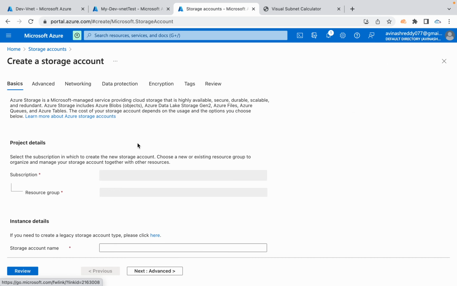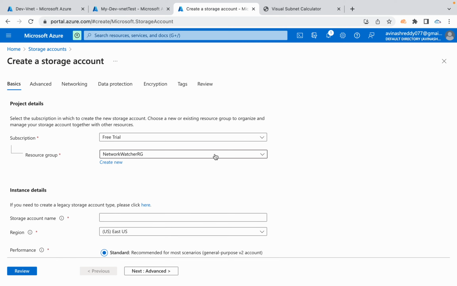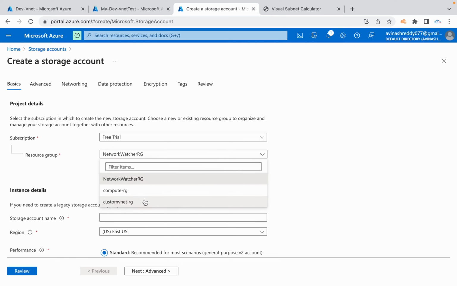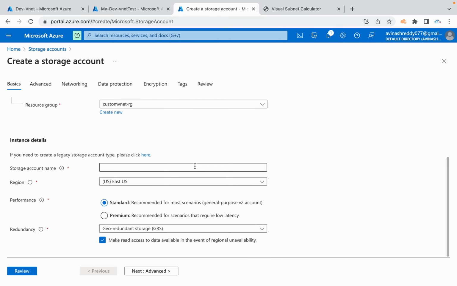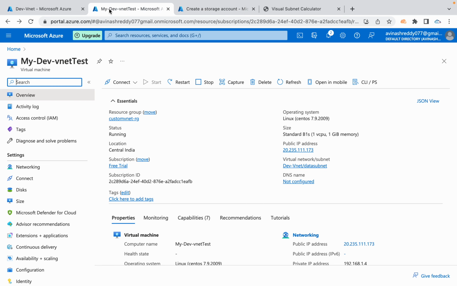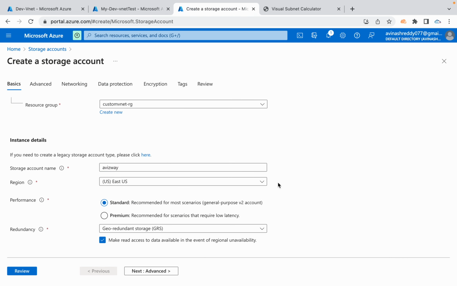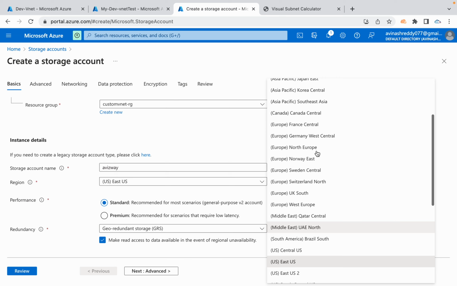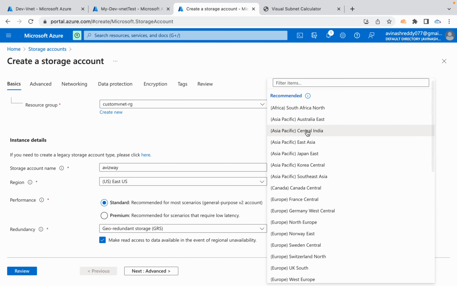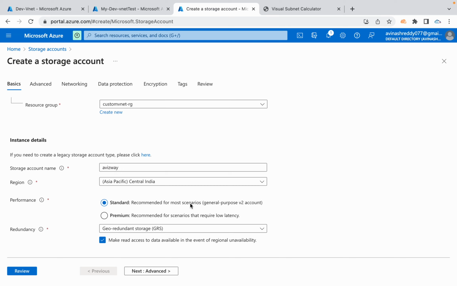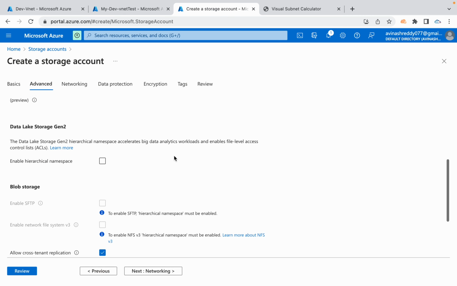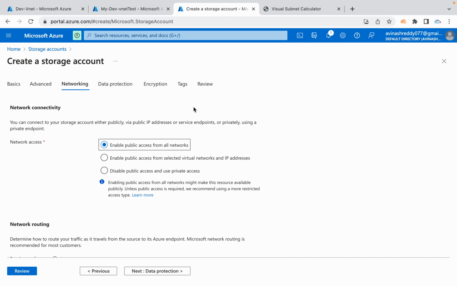Click on create. I'm going to create one now, and I'm going to use the same custom VNet resource group. The storage account name should be unique. I'm going to call this Avisway. My VM and everything is in Central India, so I prefer to create the storage account also in Central India. I'm going with the standard performance option. You can go with different options like advanced settings, and if you want to enable SFTP protocols and so on.